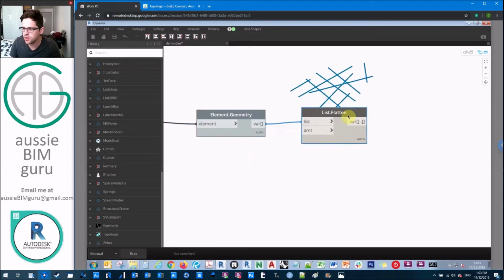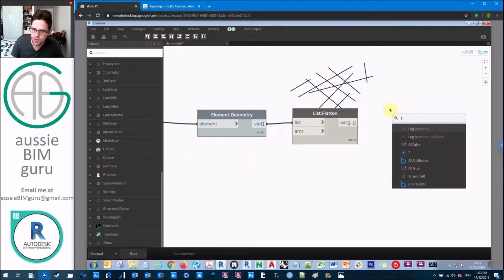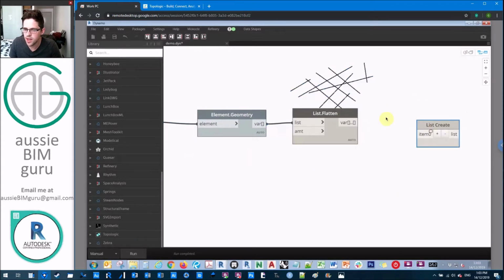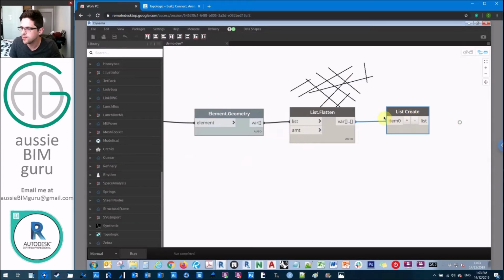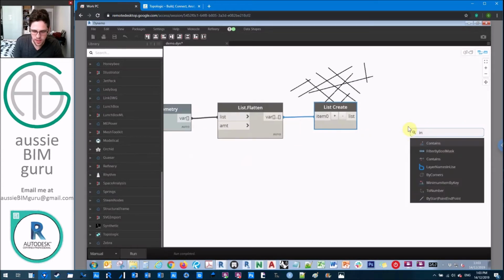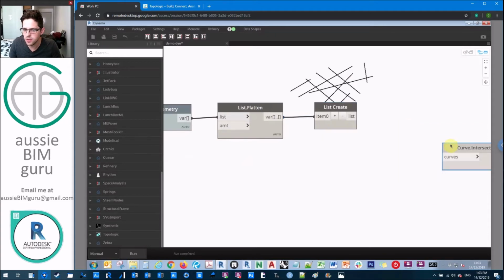What we're going to do with that is create a list. The reason we're going to do that is because we're feeding this into an intersect all, which expects a list of elements to intersect. So now we have all the lines at the same level in a list. And what we'll do with this is get our intersect all curve method. This is from the Bimorph nodes package. And we're going to find all the intersections.